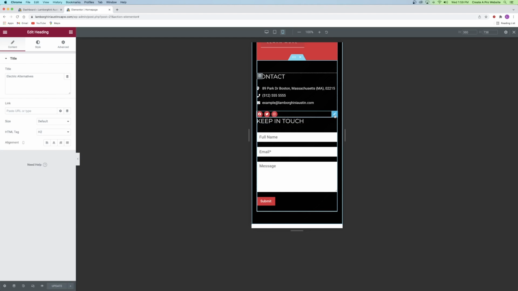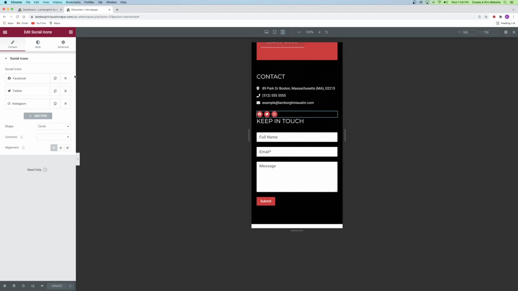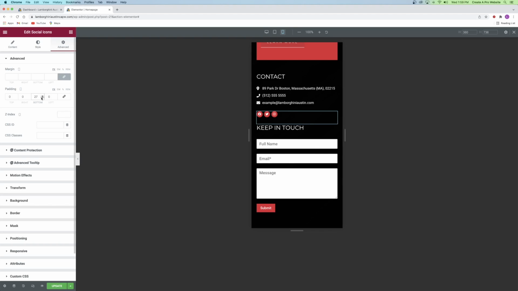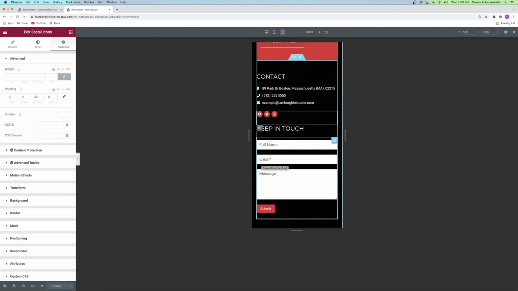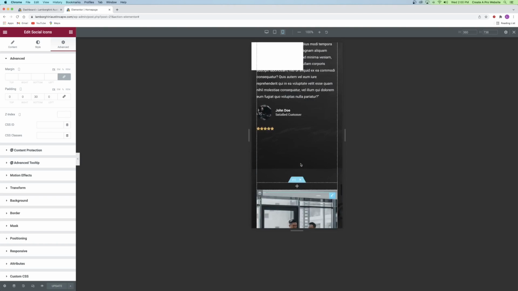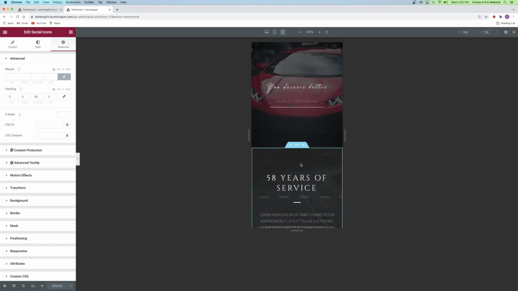And so what I can do is click on the pencil icon. I'm going to go over to the Advanced tab, and you'll see that if I add some padding, it's only affecting the mobile version. So that's good. I'm going to unlink the values, and then I'm just going to increase the bottom. Let's go with 30. I think 30 looks good. And then I'll click on Update. Perfect. So scrolling through, that's my contact form, and that's the bottom. Awesome. I think it looks really good.